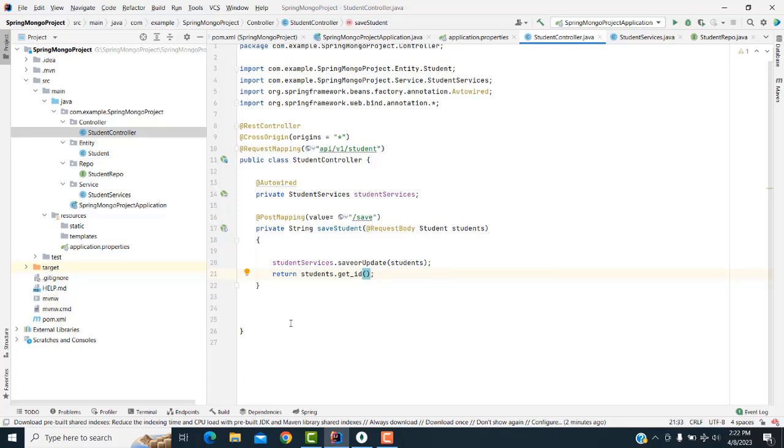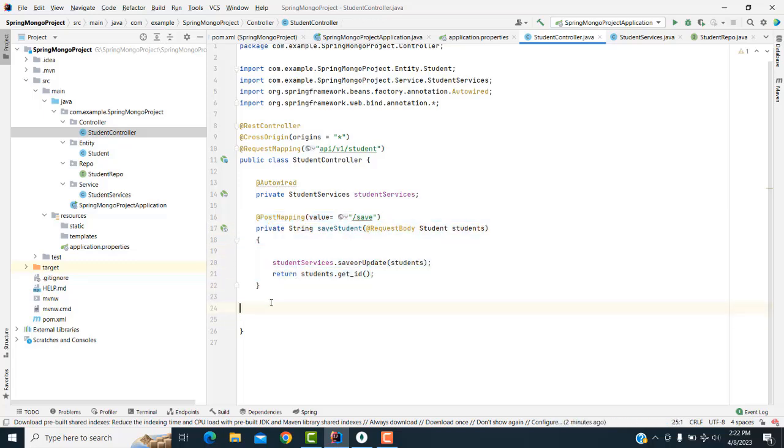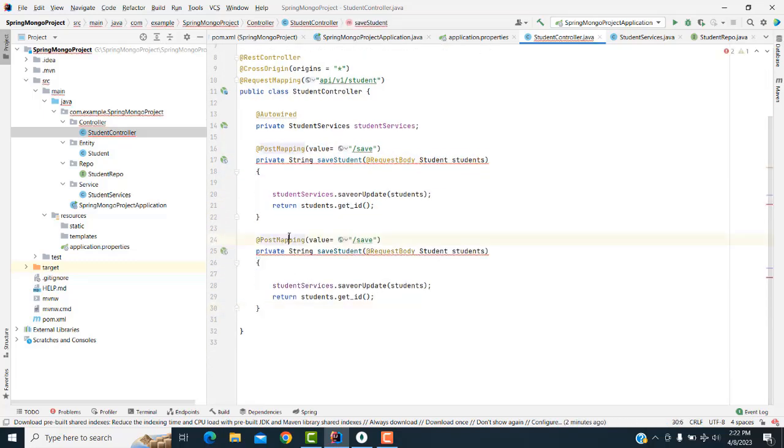So now I'm going to do the second one, the same thing. Just copy it and paste it below. This one should be a get mapping. This is not a post mapping; you have to write this one as a get mapping. You write get mapping, and you write getAll.